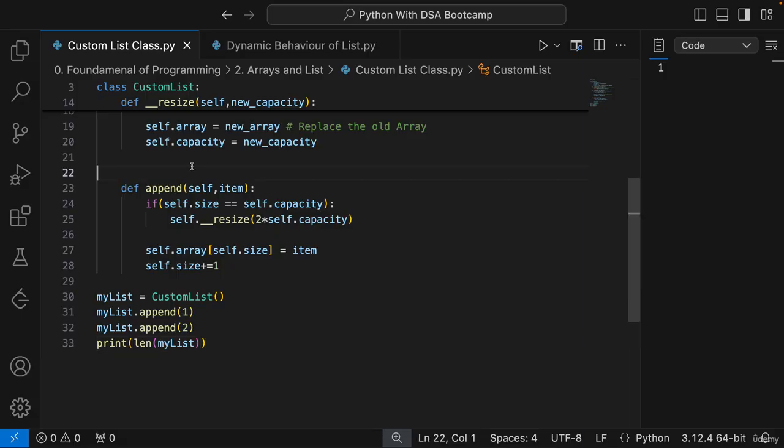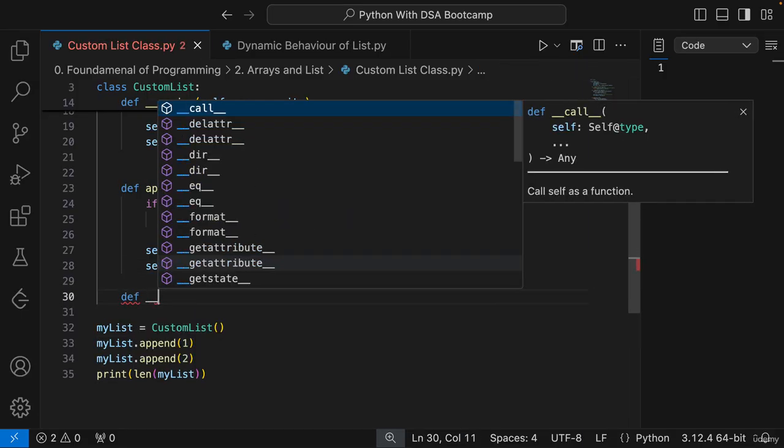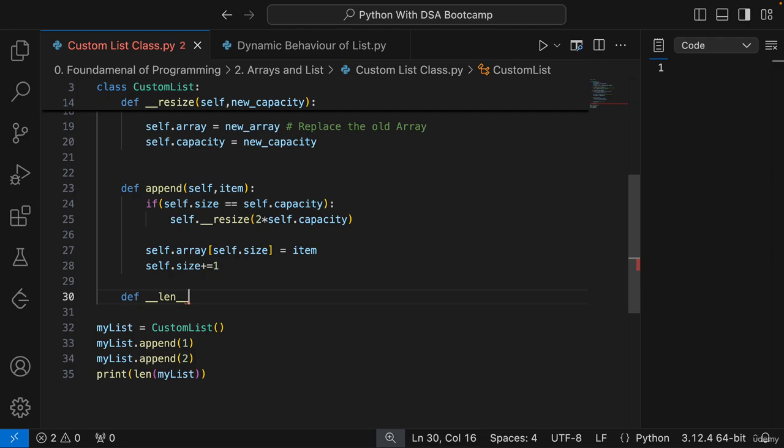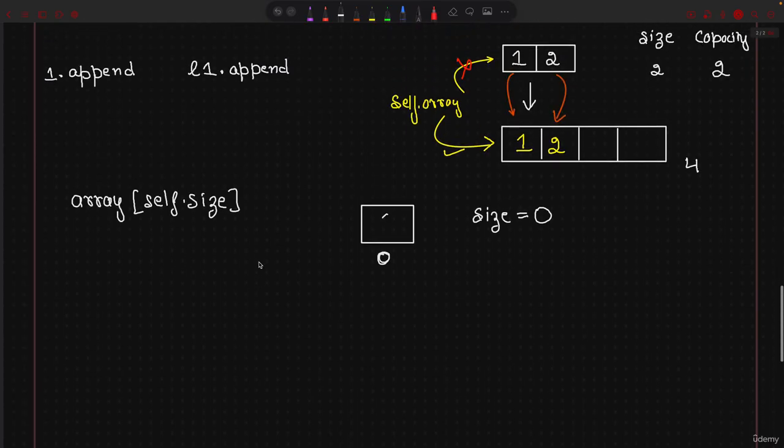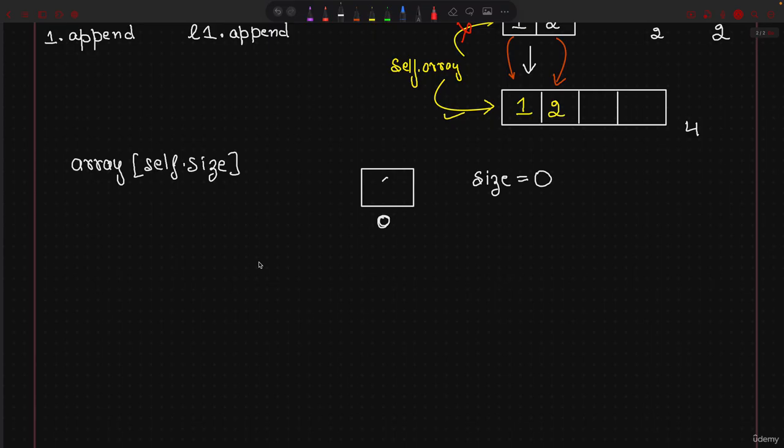Now internally, this length function works with a magic method, underscore underscore len. Many of you might have an idea of what magic methods are. So let us move forward and think about the second function, which is your length function, right?